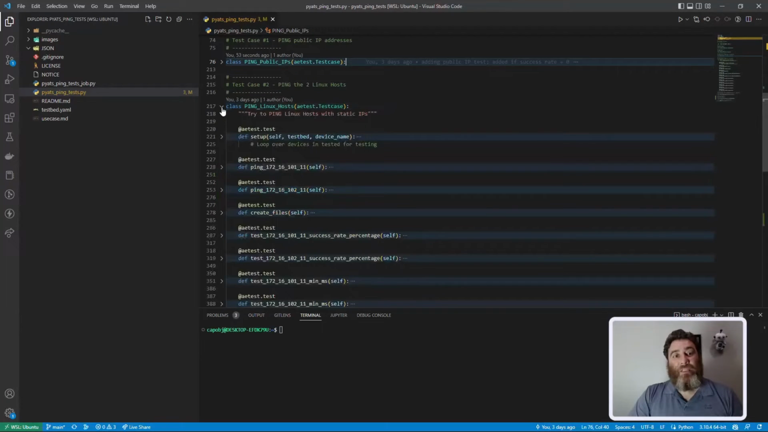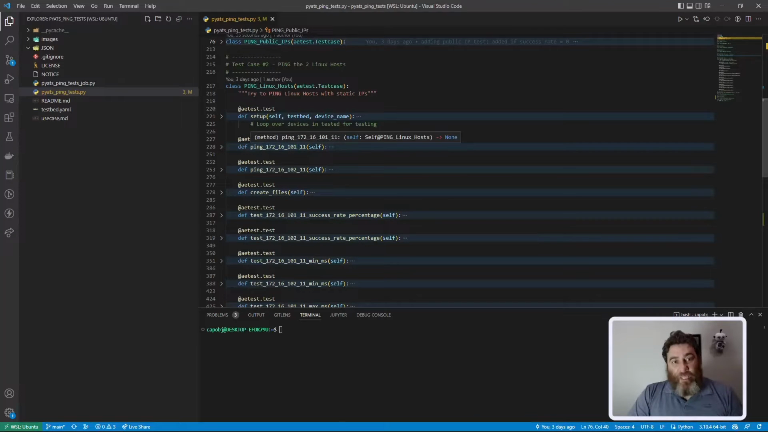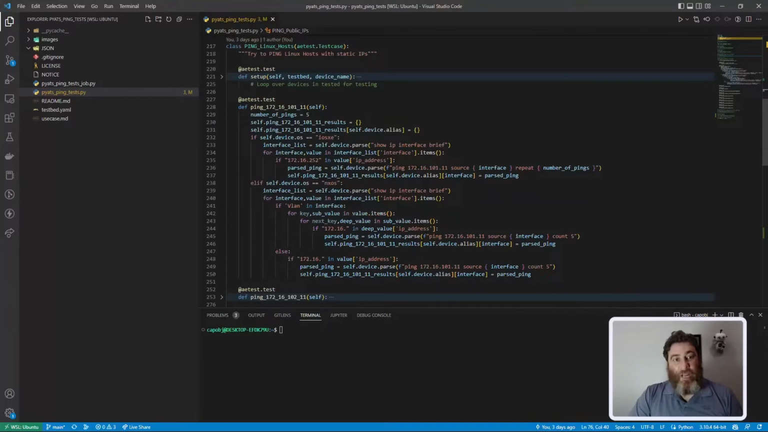Now, what about the Linux hosts? Well, we're basically doing the same thing. Ping those two IPs, and there's a little bit of extra logic here. I'm specifying the IP range to ping it from. If it's in the 172.16.252 subnet, if that's in the IP addresses in the parse show IP interface brief, then try to ping it. And it should work because it's in the same subnet.